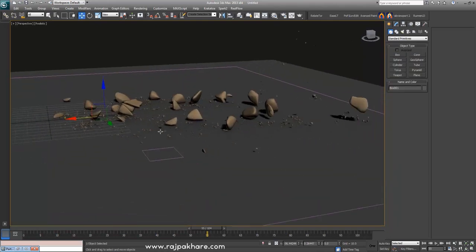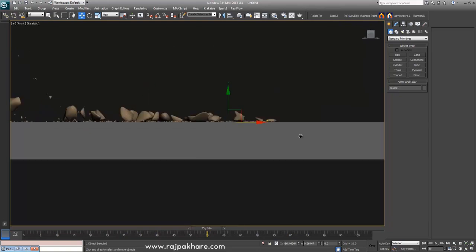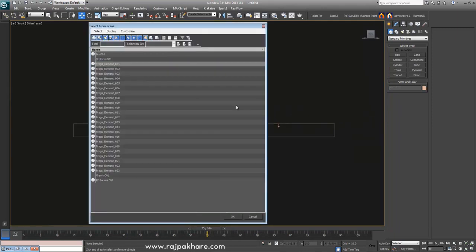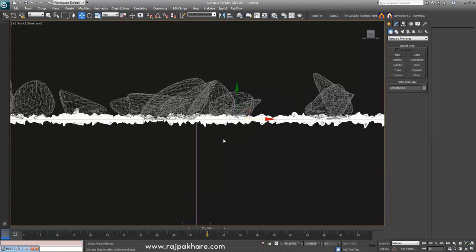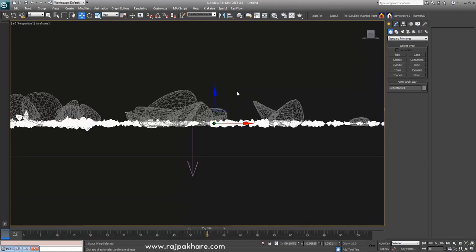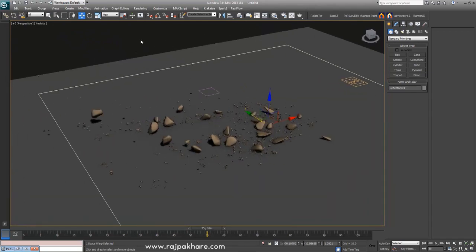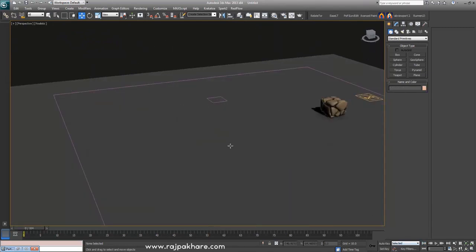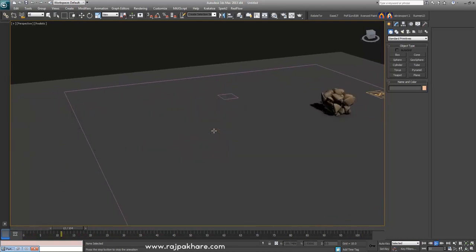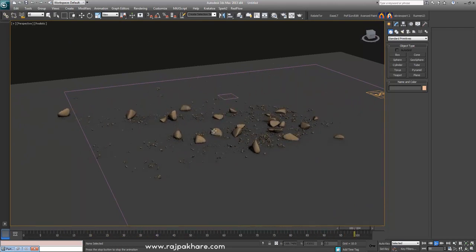Add on the floor. And if you zoom in, you can see the particles are below our floor. So to avoid that, you can just move your deflector a little bit up to match your geometry. Let's play. Looks alright. We can add more.